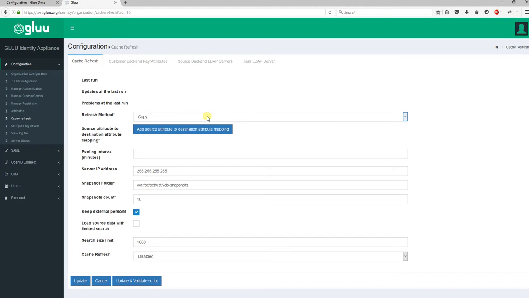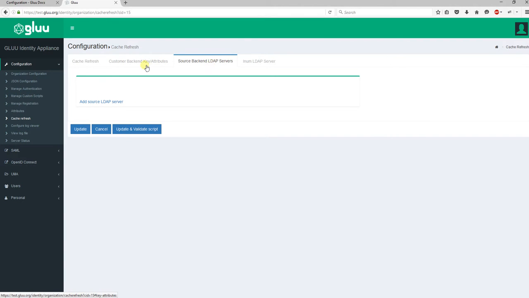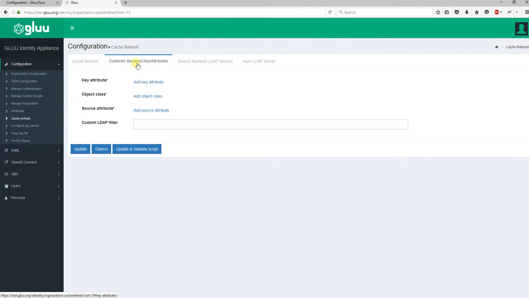So for our primary job, we need just three sections shown here among four. The first is cache refresh, the second is customer backend key slash attributes, and the third is source backend. Let's start with the second one, customer backend.